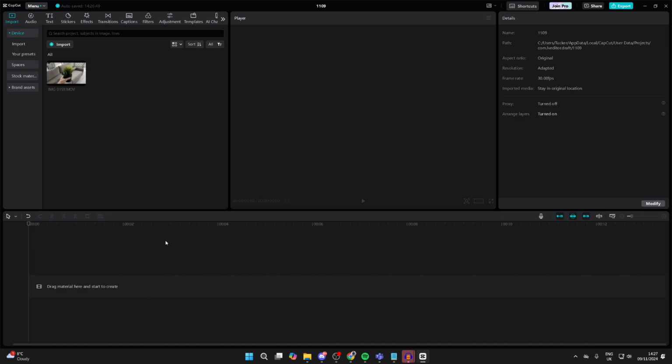So first of all, make sure you've imported the video into CapCut that you want to do this with. Then all you need to do is add it into your project. So click, hold and drag it in like so.